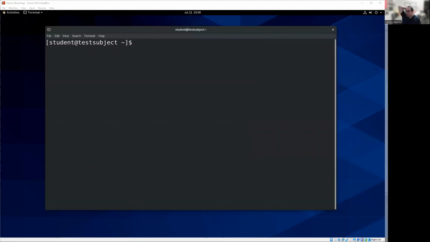All right, welcome everyone. This is the very beginning of Module 2. In this module, we're going to talk about a couple things. First of all, we're going to talk about how to manipulate the file structure in the Linux environment.